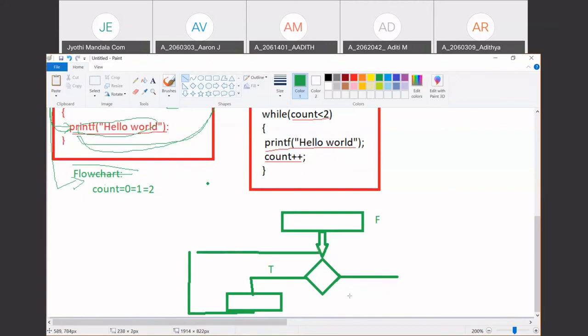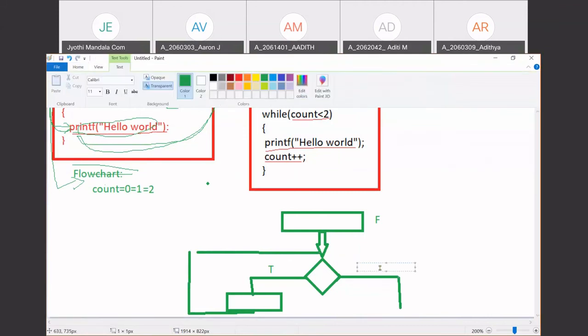Got it, all of you? So this is the flow. But whenever it is false, what happens? It will come like this. Understood? Understood all of you? Is this flow chart clear to all of you?